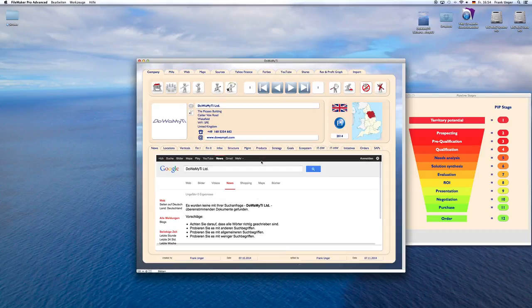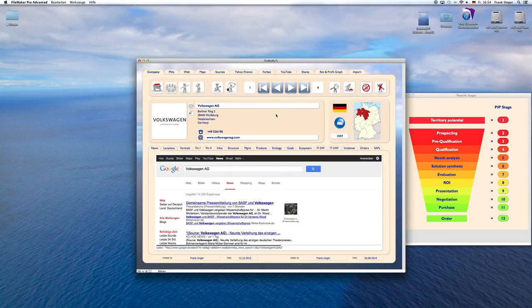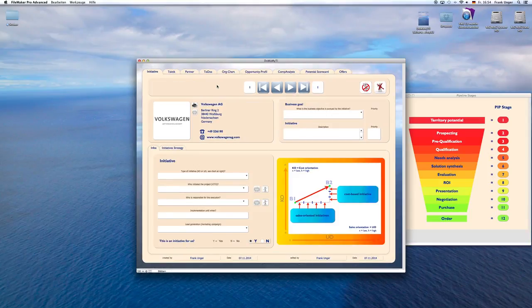Let's move to company. And as I said, we want to create a new opportunity at Volkswagen. So just fill in the first letters and then press enter. You don't have to fulfill the full name. Then we click on the button New Initiative to Current Company. Here we go. And now I will fill in the necessary information to generate a new opportunity.